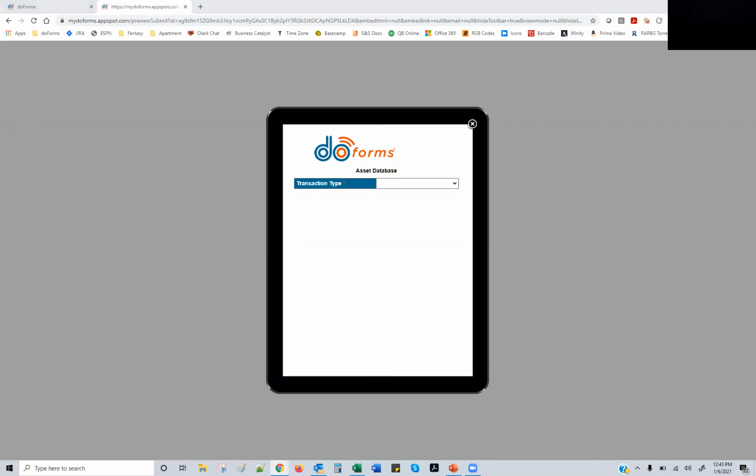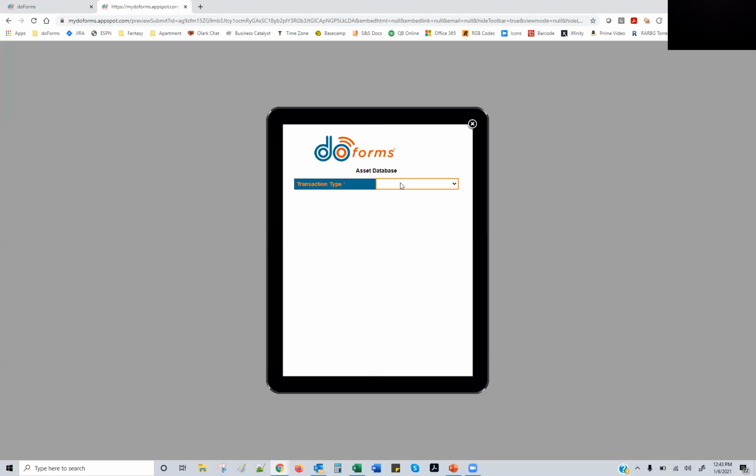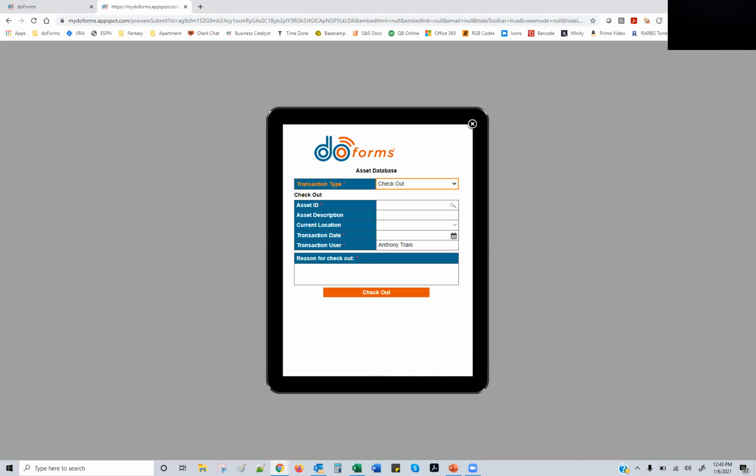So what I'm basically going to do here is I am going to come in, and since all of my assets are currently in inventory and there's nothing to check back in, I'm going to pick the checkout option. So the checkout option, I'm basically going to get a drop down here of all 5 of my assets. So let's just say I pick asset 1. It's going to automatically put the description and the location it's currently in. I can say the transaction date is for today. And my reason is taking this asset to a job in New Jersey.